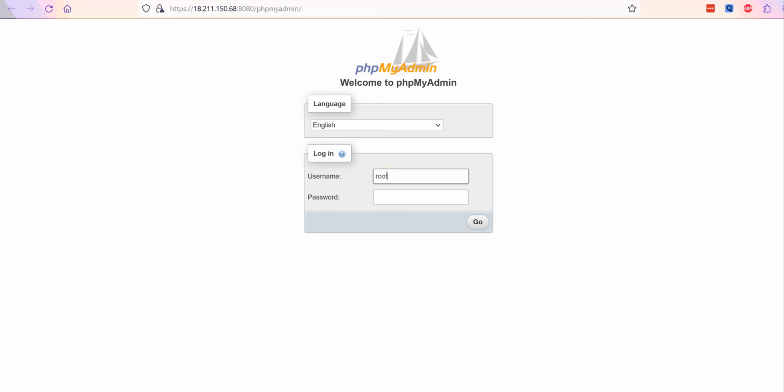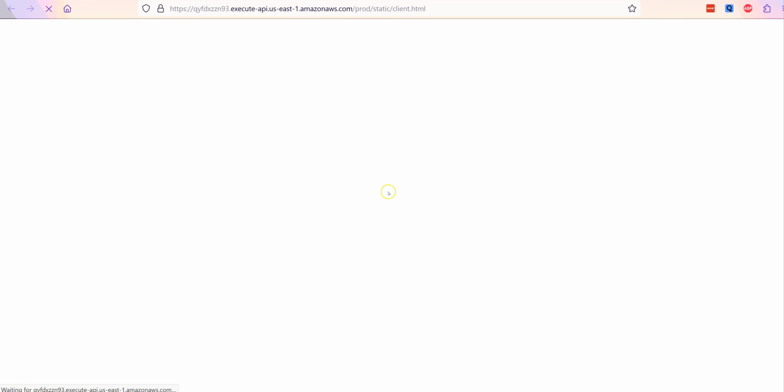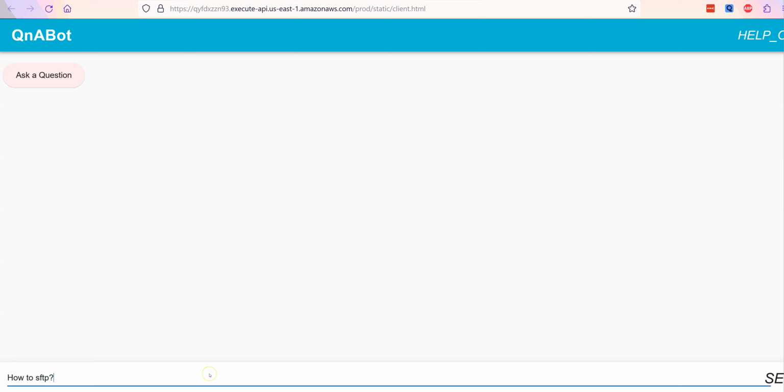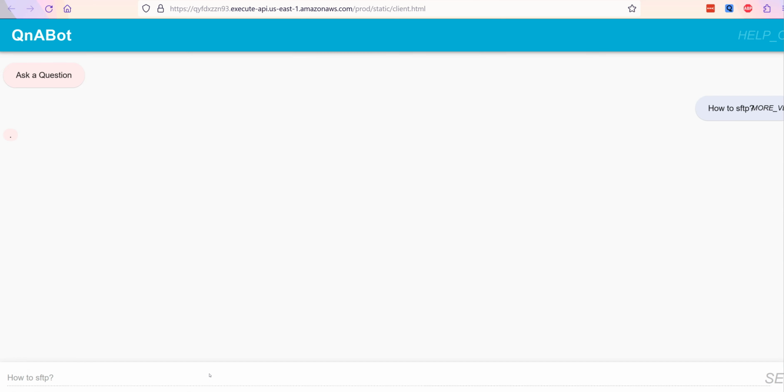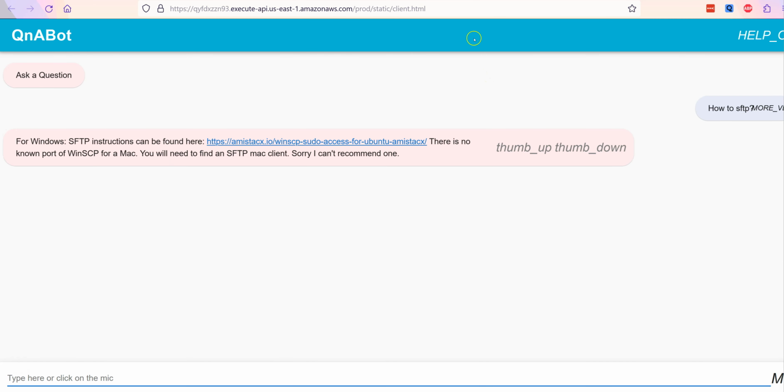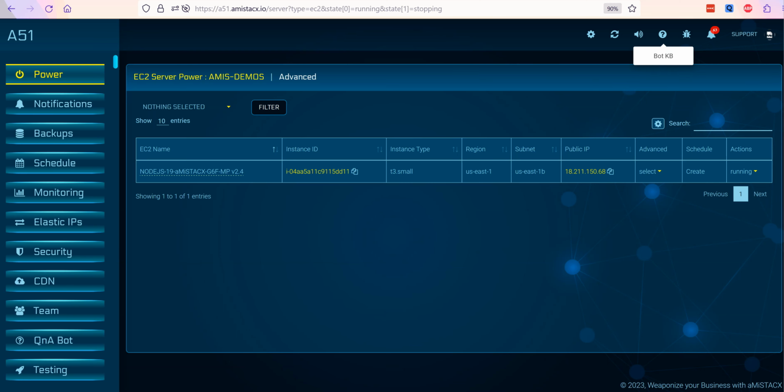Obviously, for security reasons, you will want to change default passwords post-installation, and prior to production usage. Should you require technical assistance, please make use of our Q&A bot accessible from the A51 dashboard and main website.